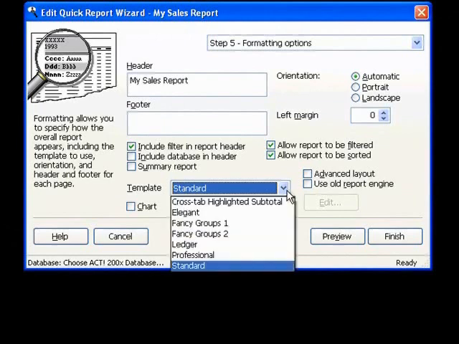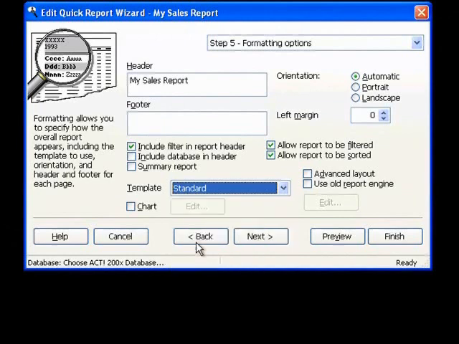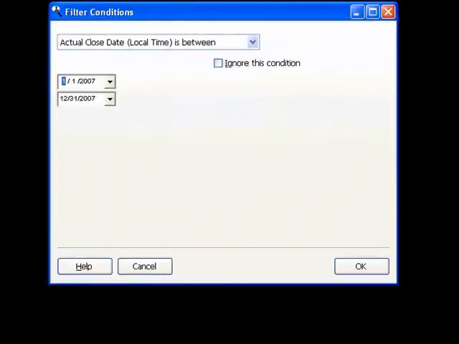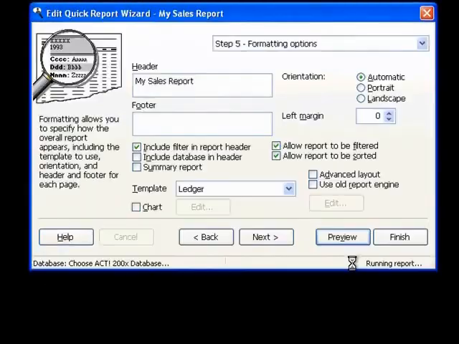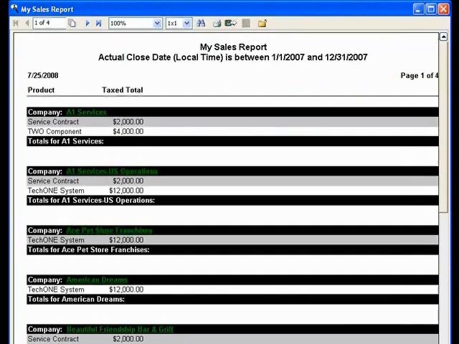If I choose a different template, such as Ledger, and run the report again, then enter my filter conditions, this time the report looks different. Now we see gray bands over top of every second detail line and dark boxes over top of the group headers. Once again, let's close the preview window and return to the Reports Explorer.